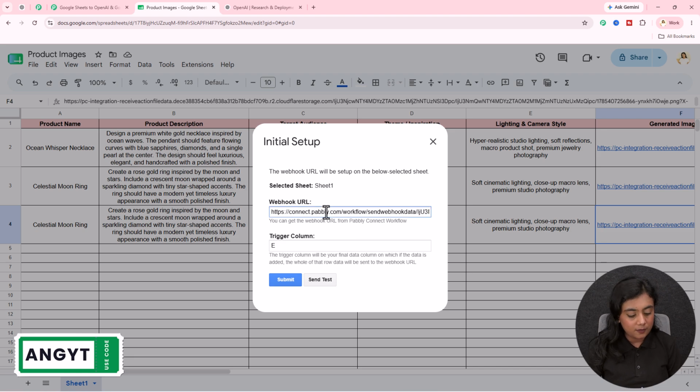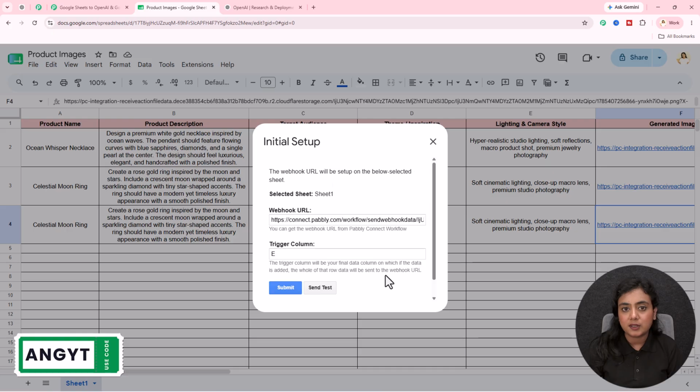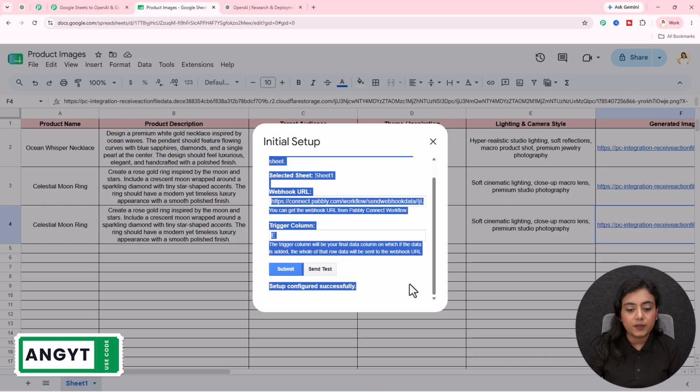For the webhook URL field, paste the webhook URL that Pabbly Connect has provided you, and for the trigger column, you have to enter the last data column where you are entering your data. So I'm entering my last data in this column E, and I want that as soon as the data is added in this column, the entire row's data should be forwarded towards this URL. That is why my trigger column is going to be column E, and then I'm going to click on the submit button. It says setup configured successfully.